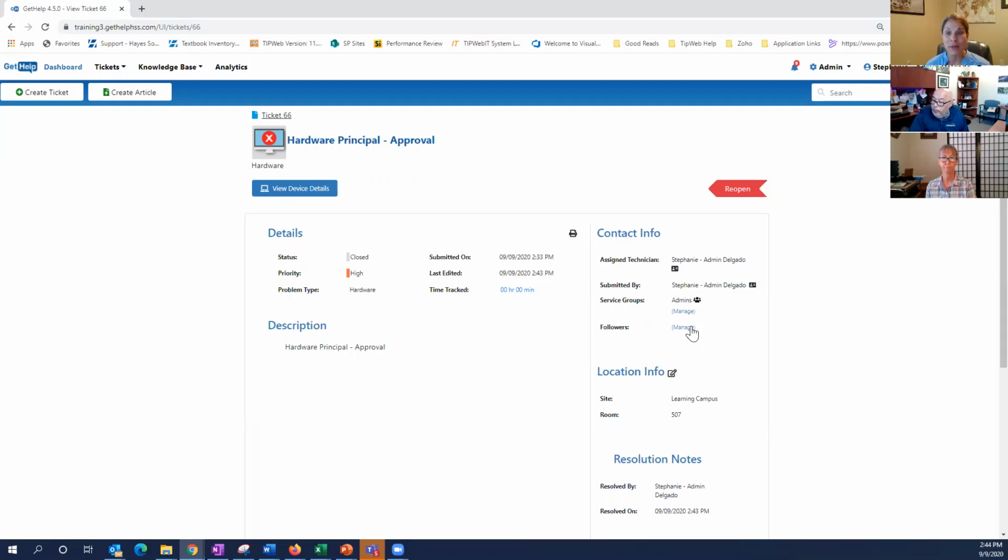It could be that after the fact, the superintendent comes to you and says, hey, I'd really like to see that ticket, the comments made. You could add them as a follower. So I'm going to show you how to add followers. It's just like adding a service group, everyone.